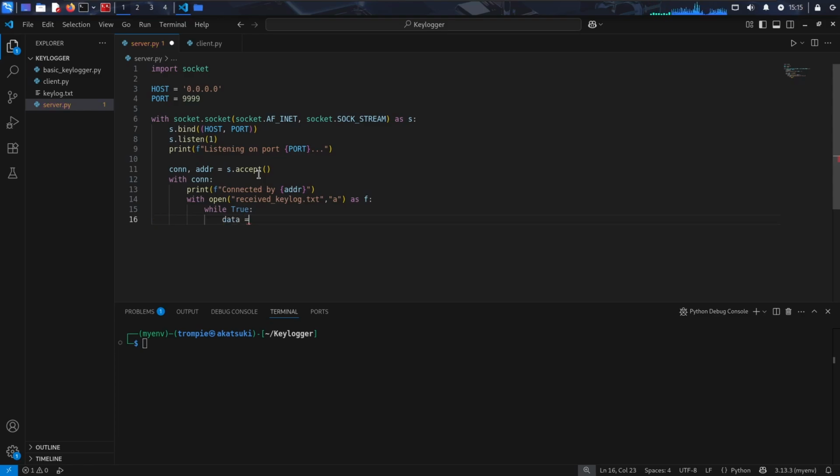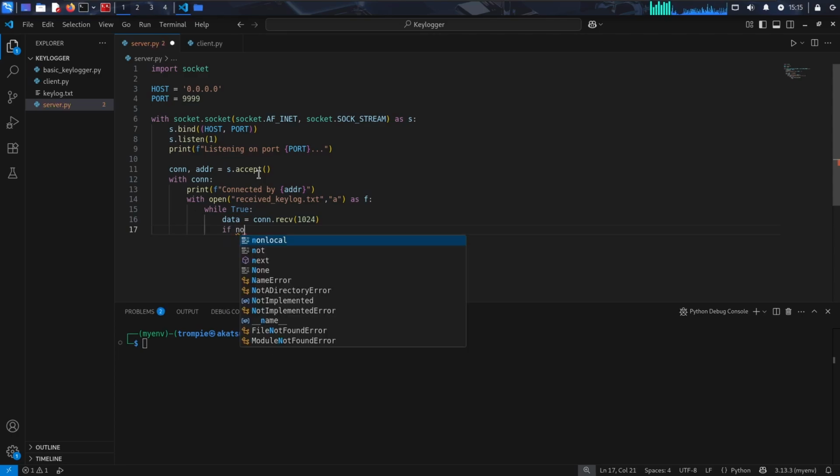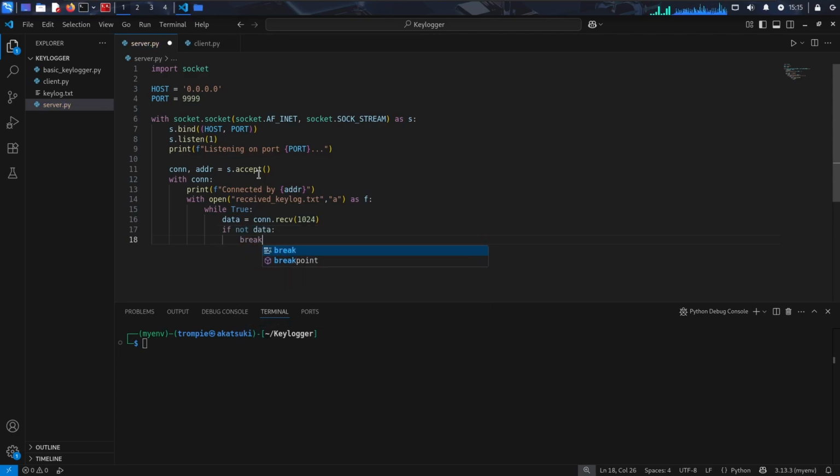So data equals con.recv, and then we're going to specify how many bytes we want to receive at a time. So we want to receive 1024 bytes, and then if it's not data, we want to break out of that loop, so when the connection is closed.